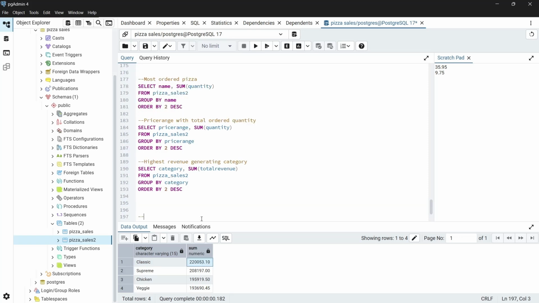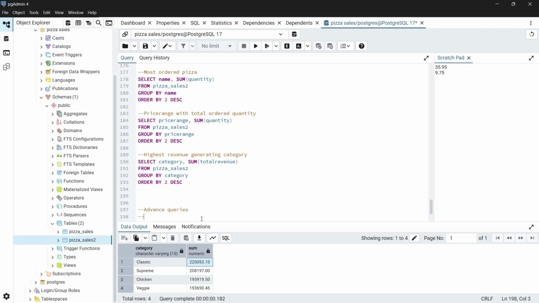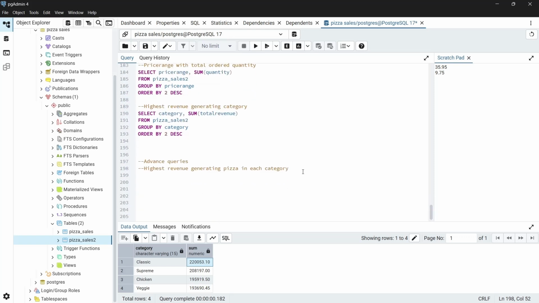Okay, now we are going to look at some of the advanced queries. For that, we'll find the highest revenue generating pizza in each category. So for this, we have to use a window function called dense rank.